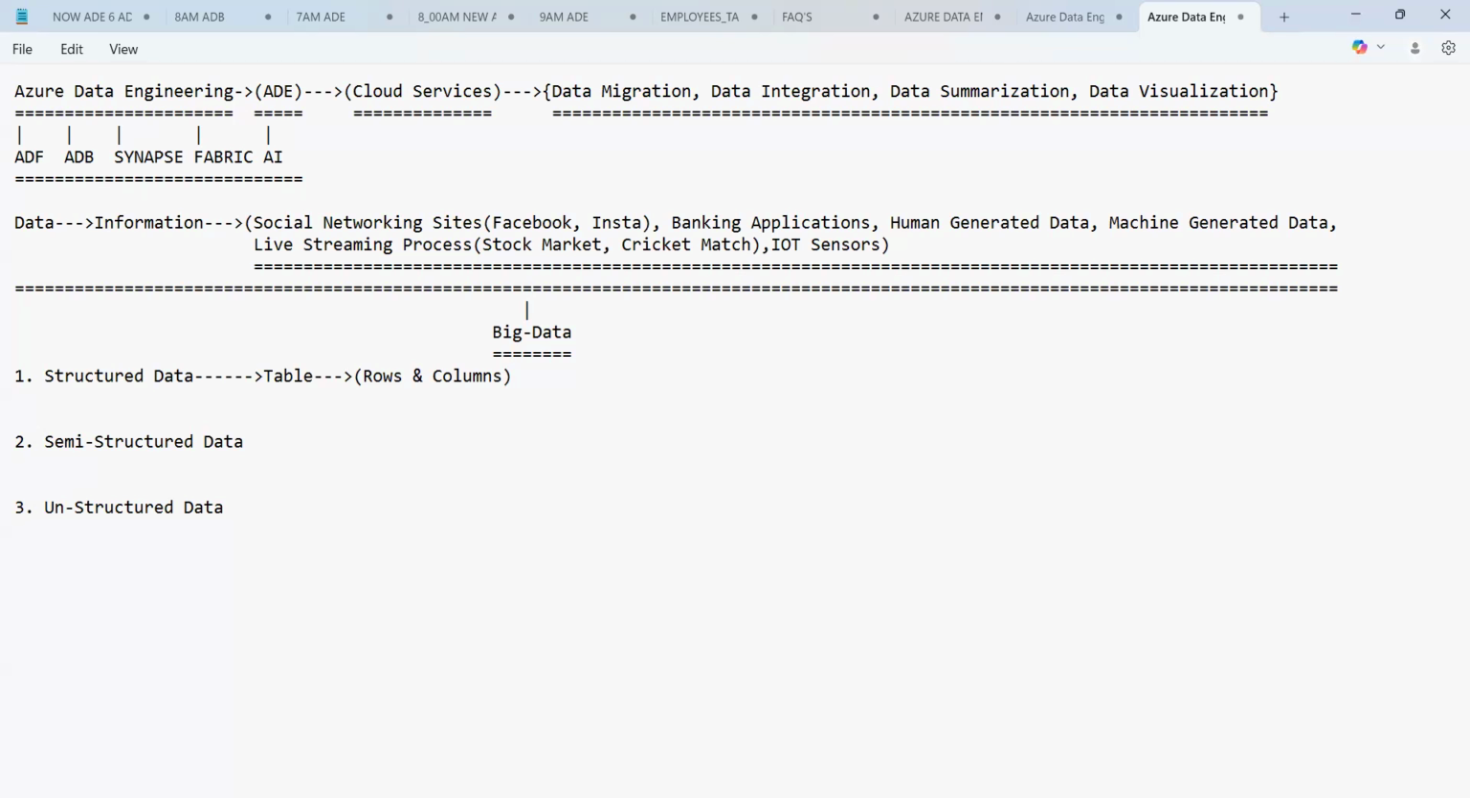Here the user can easily access the data and use the data with immediate effect without making any changes to the data. That is called structured data. Let us take an example here. I'm using something like employees.